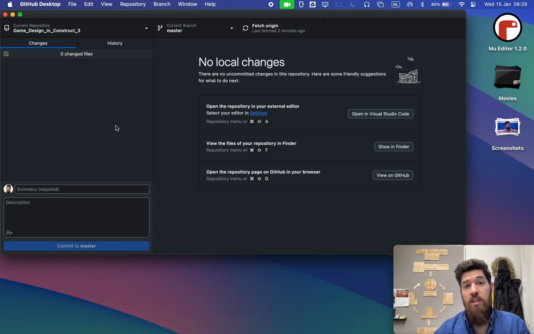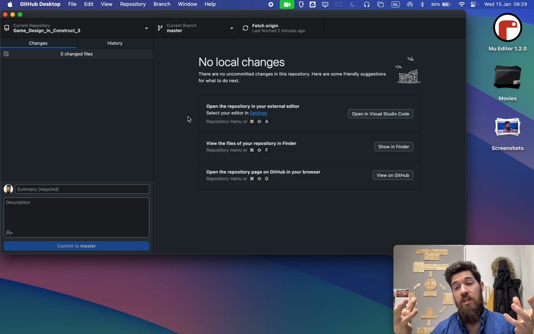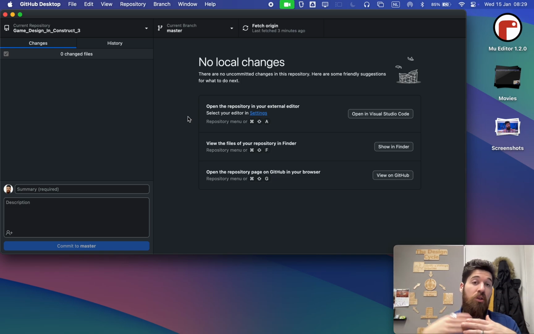So let's talk about what exactly a repository is. A repository is basically an online and local storage of all of your code throughout your project. It could include images, text, Python files, HTML files, CSS files, whatever it is that you're programming. And it's a space where you can store all of your work.